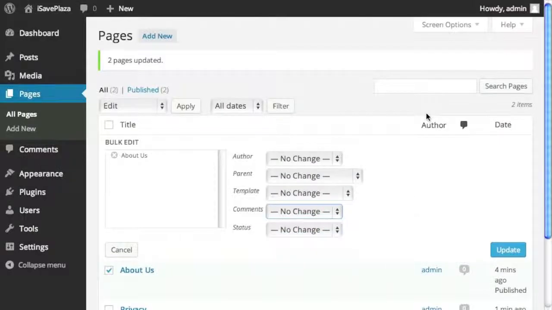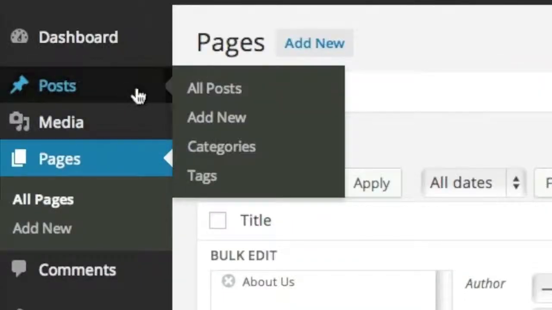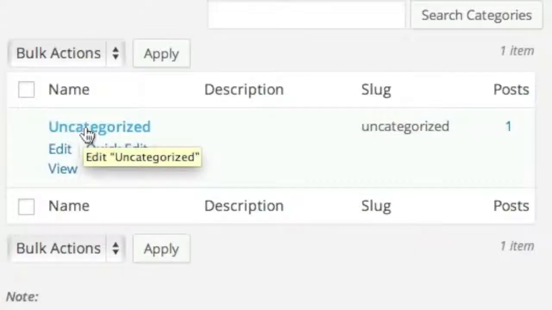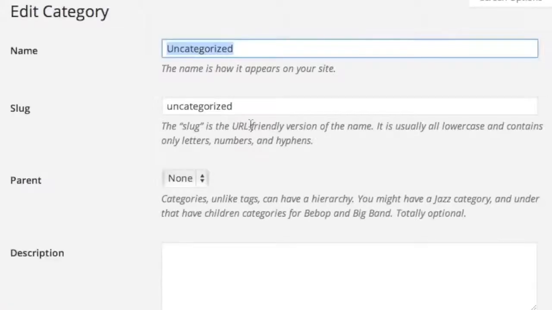So now we are finally ready to add some posts and some categories. So simply go to posts and categories first. And here we'll add our categories. As you can see, we have an uncategorized category. This is the category that WordPress created for us. We actually can't delete this category, but we can edit it by going to edit here.